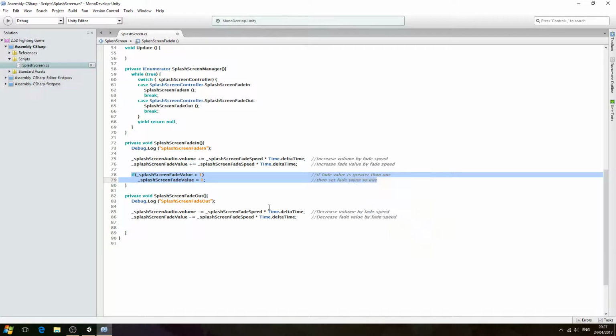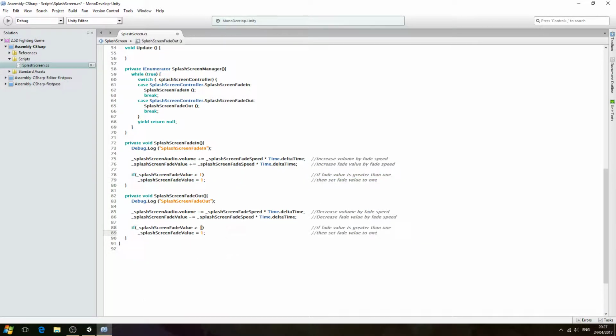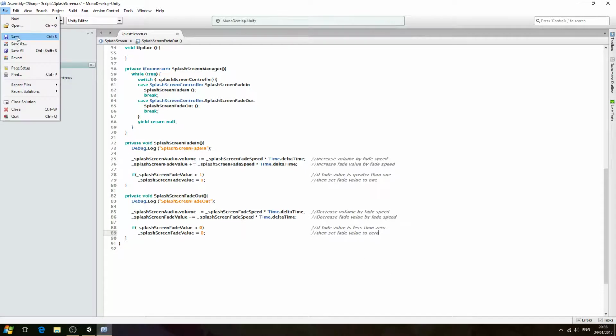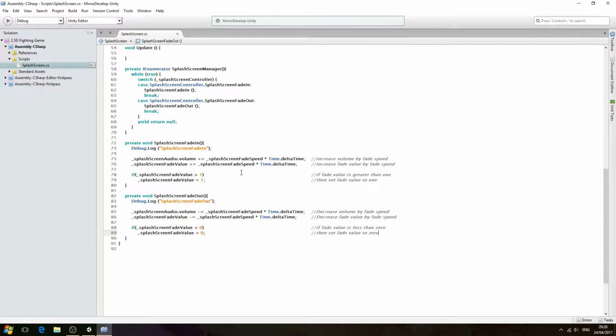And again, we'll just copy that. We'll paste that in below in the splash screen fade out, and this time we'll say less than, so we'll change to the less than sign, and we'll say 0, and then we'll say 0 here as well. So let's just change the comment, and we'll change greater than 1 to less than 0, that should be, and then we'll say then set fade value to 0. So we'll just save that there.